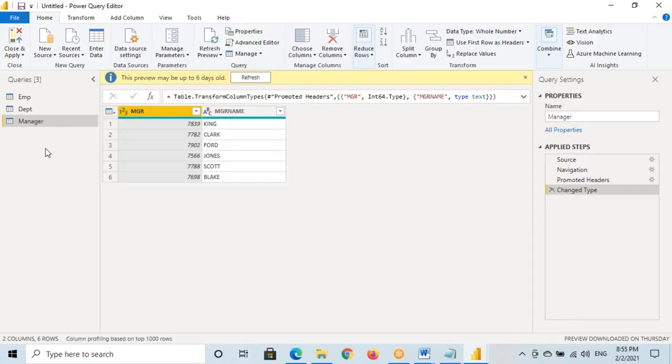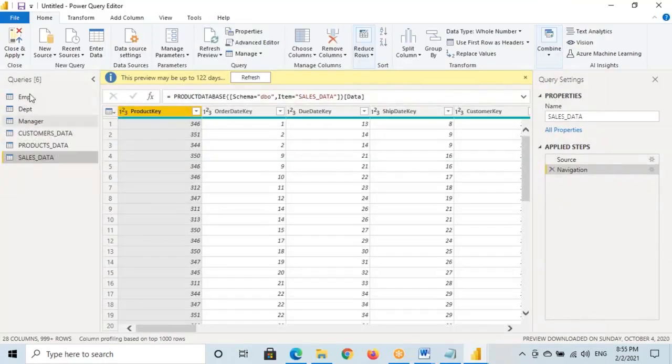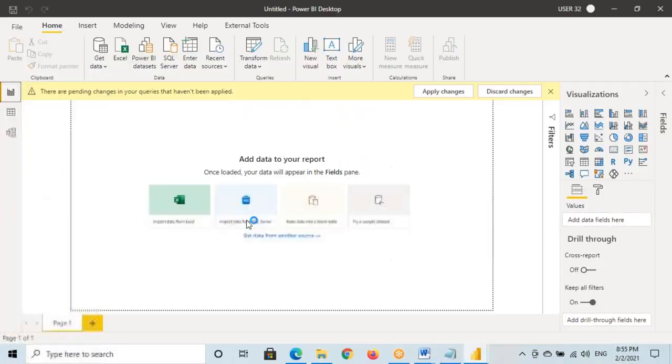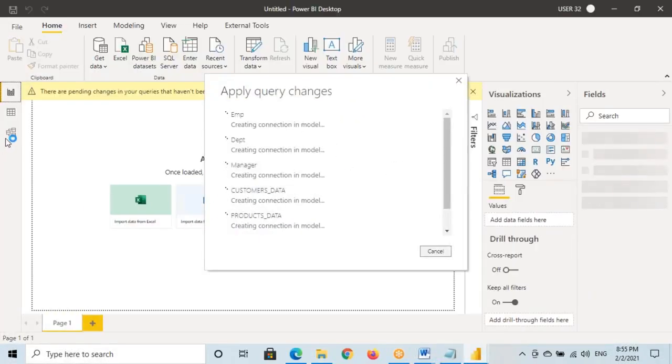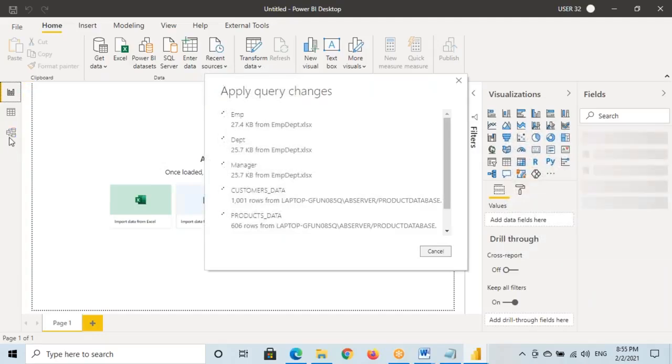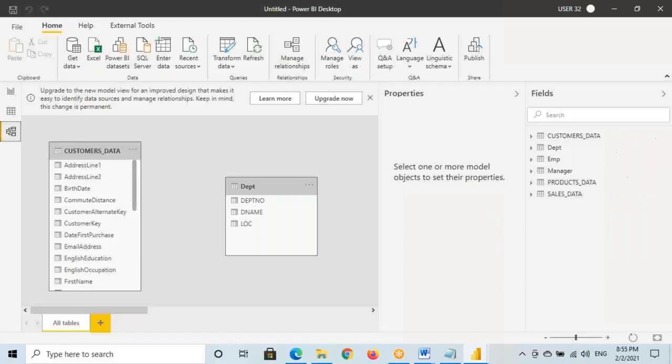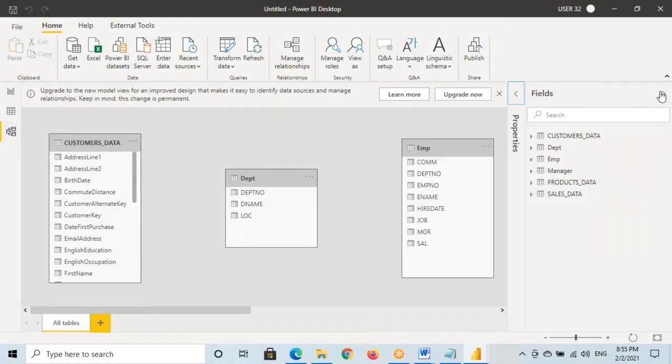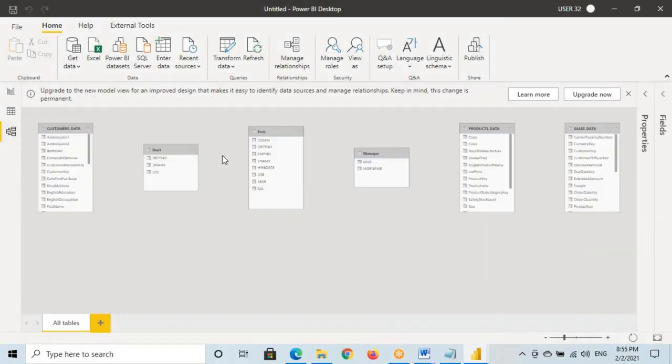Click on OK. When I load these tables now and click on close and apply, you don't get the relationships. Go and see here. In this report, same tables I'm loading, but when you go to the model view, between the tables you are not seeing a relationship. Are you seeing any relationship between the tables? They are independent tables. Why?